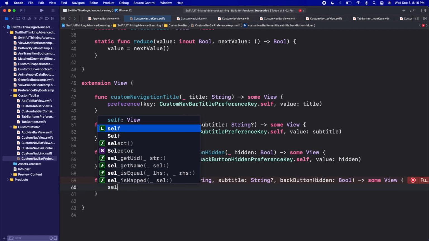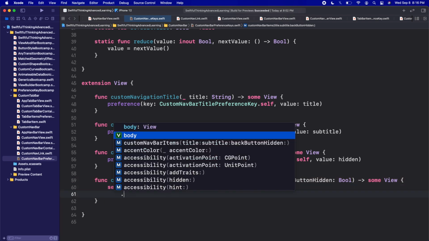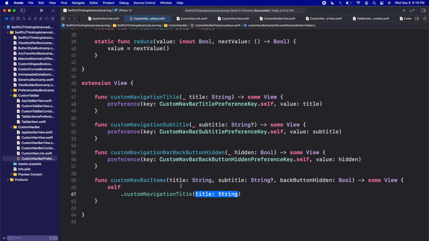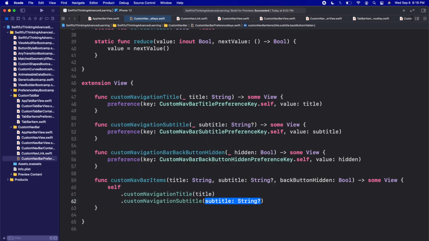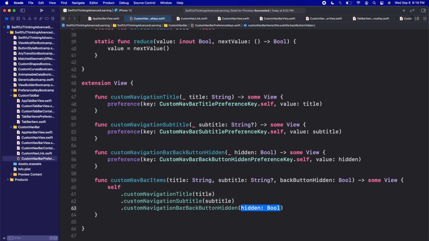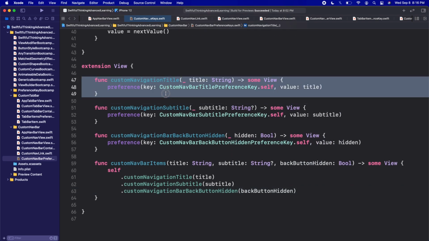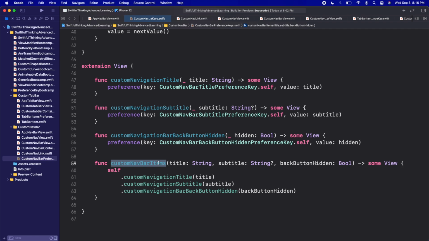In this function, we're then going to return self. So the error should go away quickly. And on self, we're going to call .customNavigationTitle. We'll pass in our title. We're going to also call .customNavSubtitle. We'll pass in our subtitle. And we'll add .customNavBarBackButtonHidden, and we'll say back button hidden. So now we could add one of these to our view if we need to, or we can add all three at once. And when we call this custom nav bar items, I just want to show you quickly. If I call .customNavBarItems, right now it's going to make me have a title, a subtitle, and a back bar hidden.